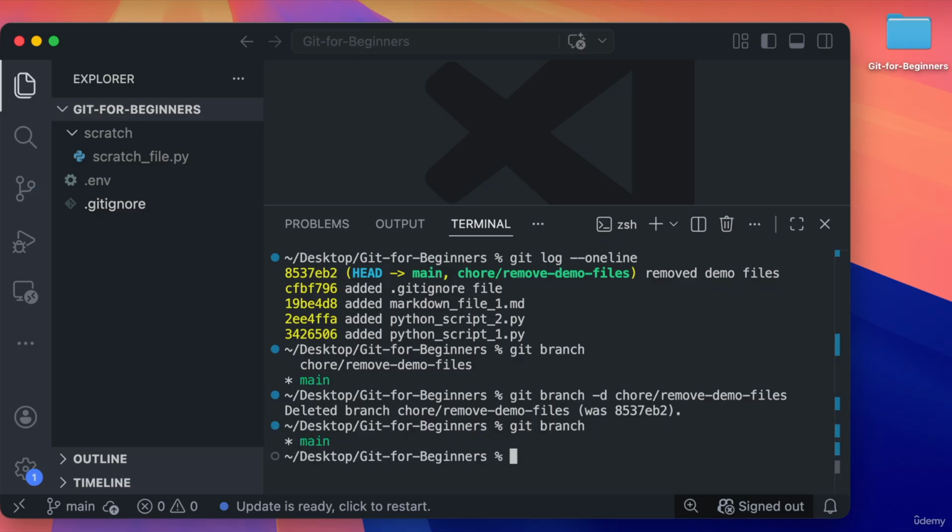So to recap, we created a branch to isolate our cleanup work. We made the changes there, which were to delete the files we no longer need. We merged that branch back into main, and then we deleted that branch once we were done with it. That's the core branching workflow in Git.